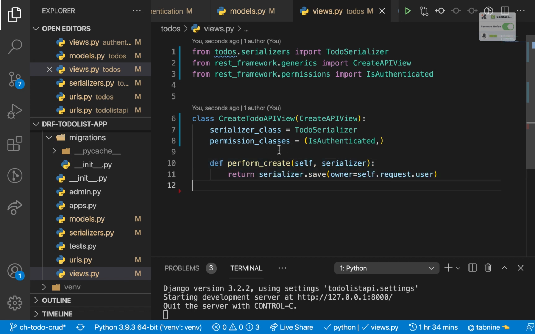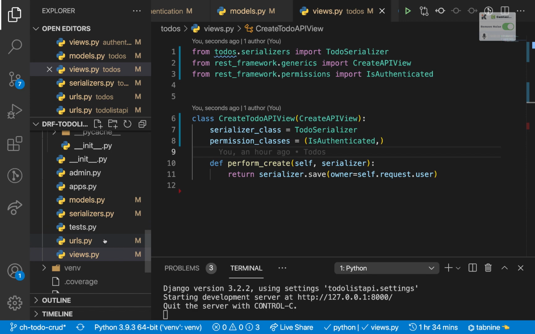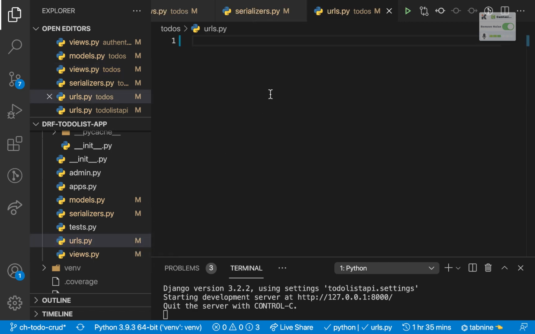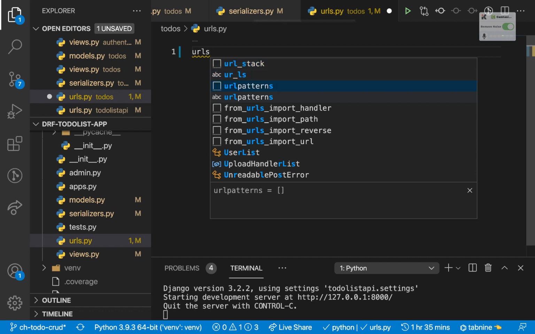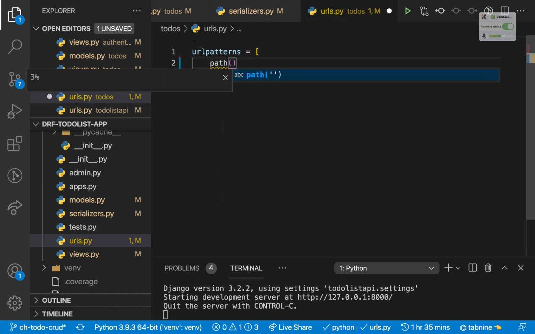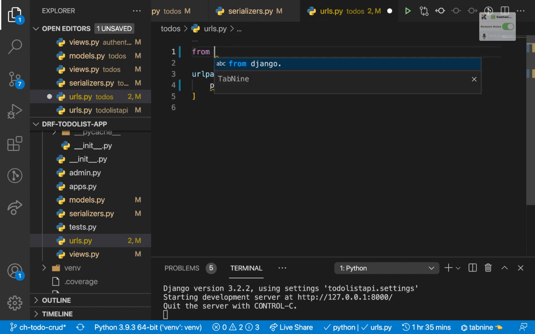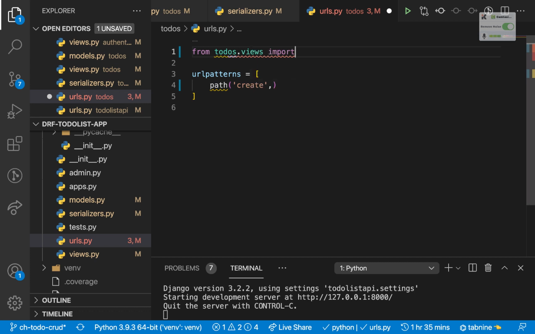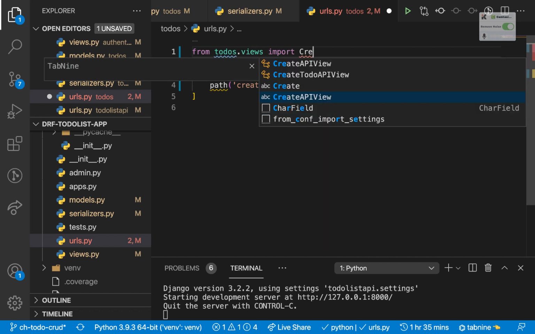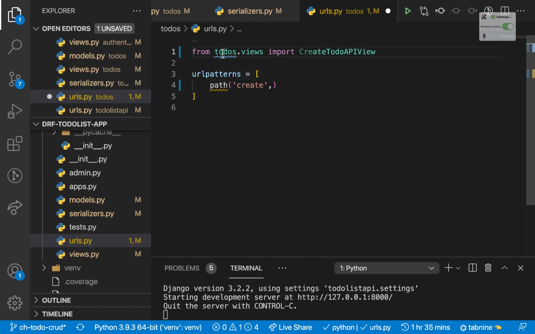So now that we have our create set up, what we need to do is hook it up in the URLs so that our application can know about it and people can access it from outside our application. So I'm going to go to the urls.py and set up a URL patterns. Now we need a path. So we're going to look out for when a user is hitting the create, and then we're going to be rendering our view. So I'm going to come over here and import our views. So from to-dos views, import. We need CreateToDoAPIView.